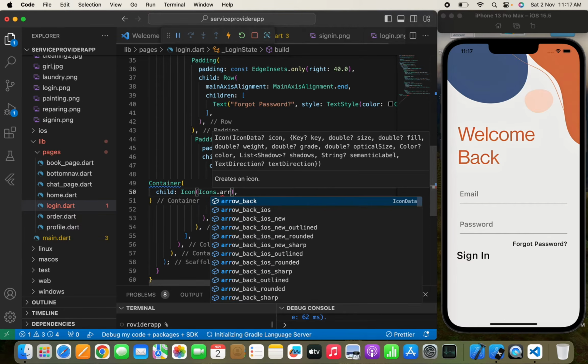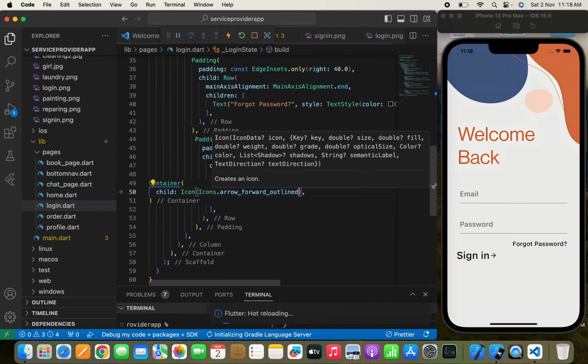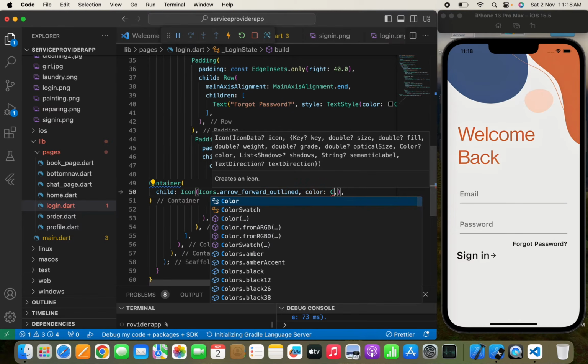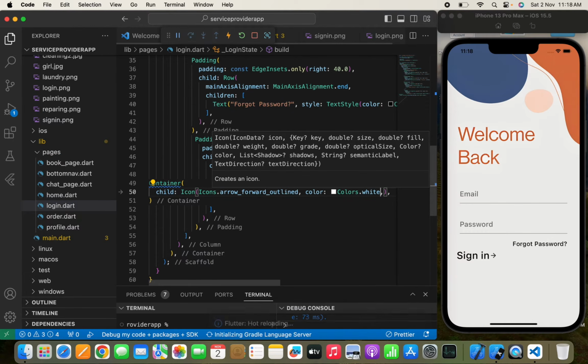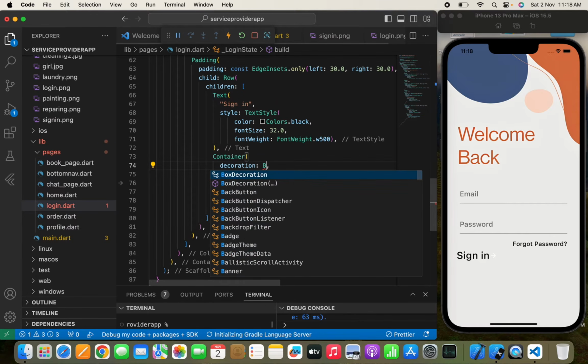I think so. Right, arrow forward outline. Yeah, so this is the icon we are going to use, and the color will be simply Colors.white. Now after this, I'm going to use a customized color code for this container.